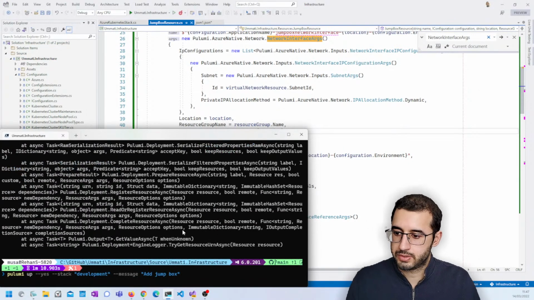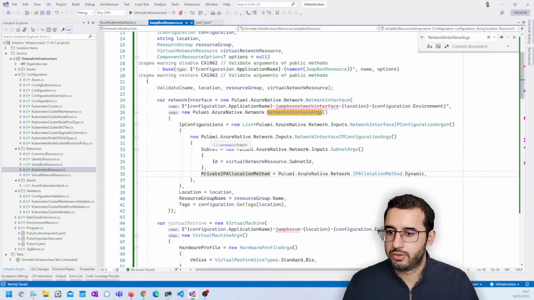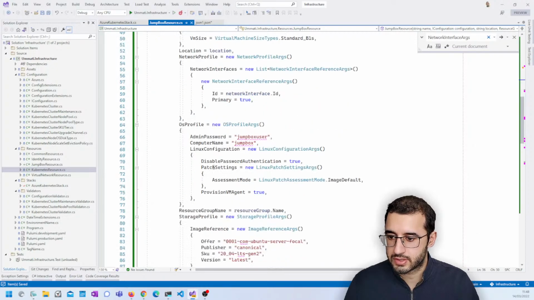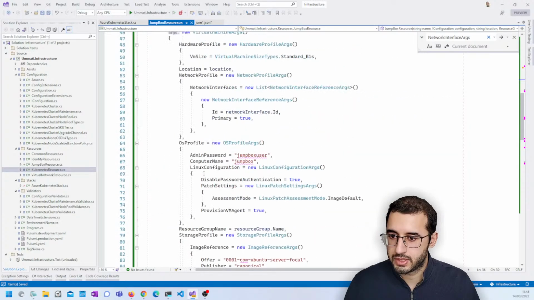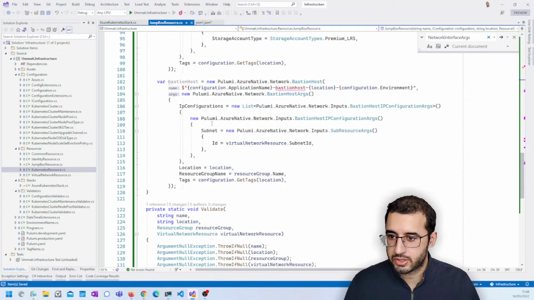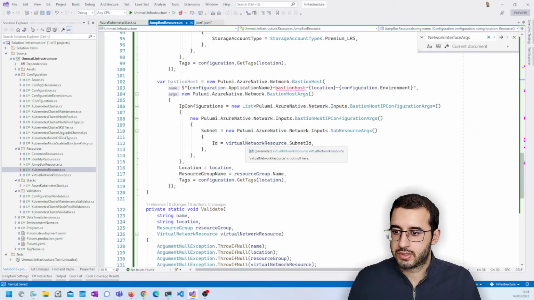Give this one more go. So we have 3 new resources in here. We have a network interface that connects to our virtual network subnet. We have our virtual machine itself, which makes use of the virtual network interface, and it's also contained within the same resource group. And then we have our bastion host, which is also contained within the same subnet as well.